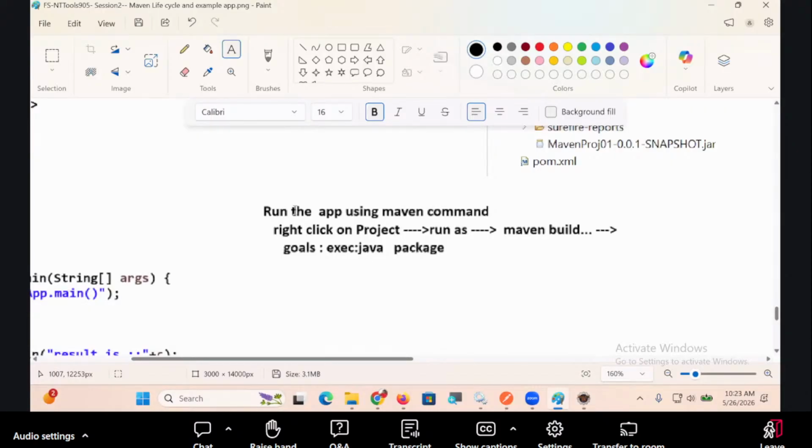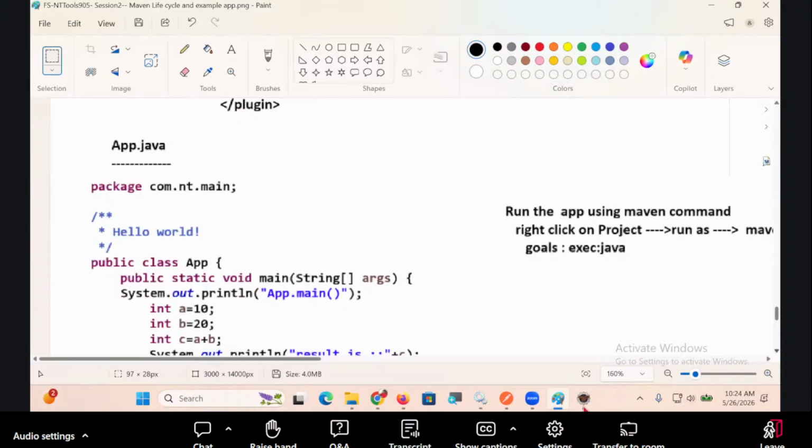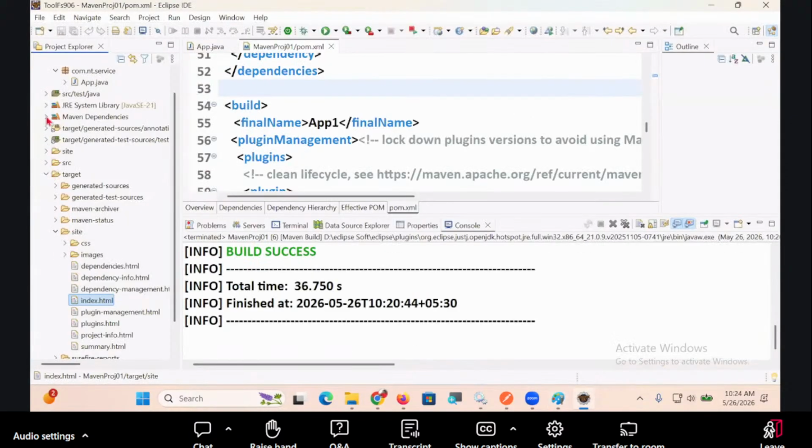If you don't say package, no problem, it just won't package the code. At least exec:java is required or not required? This is optional, guys. This is not mandatory. Exec Java. Are you understanding my statement, my dear? Come on. That's good.